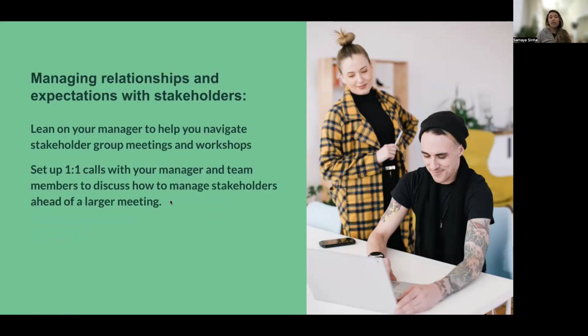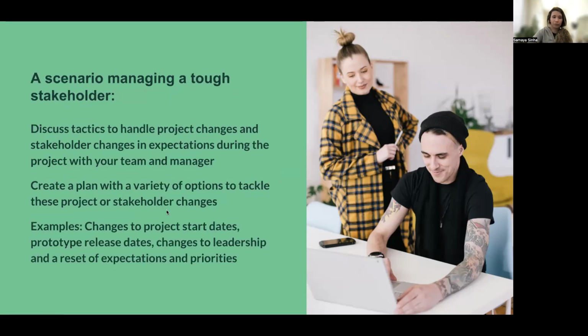And again, when managing relationships and expectations with stakeholders, you should really feel comfortable with leaning into your manager to help you navigate those stakeholder group meetings and workshops. What tends to happen is that you will set up one-on-one calls with your manager and team members to discuss how to manage certain stakeholders cross-functionally, or if you're in a consulting firm, how to manage client teams externally ahead of a really large meeting. And so all of you internally go in with a game plan on how to address these cross-functional needs or these client needs or executive needs.